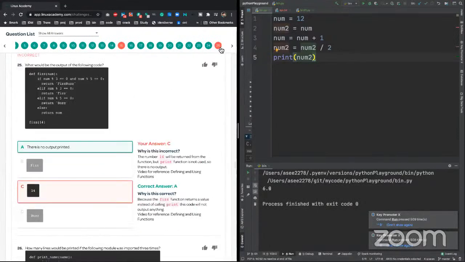Then the 25th, which is 14. Actually there is no output printed because there is no print statement. These are all return statements. The number 14 will be returned from the function, but the print function is not used. So there is no output. Yeah, and we picked 14.